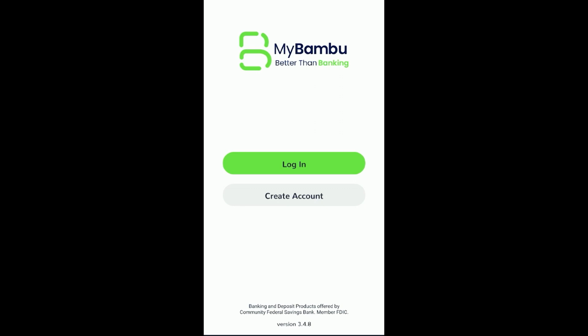Today I am going to show you how to create a MyBambu account quickly and easily. First, open the App Store and search for MyBambu. Tap on the MyBambu app and hit download. Once downloaded, open the app. On the welcome screen, tap sign up.